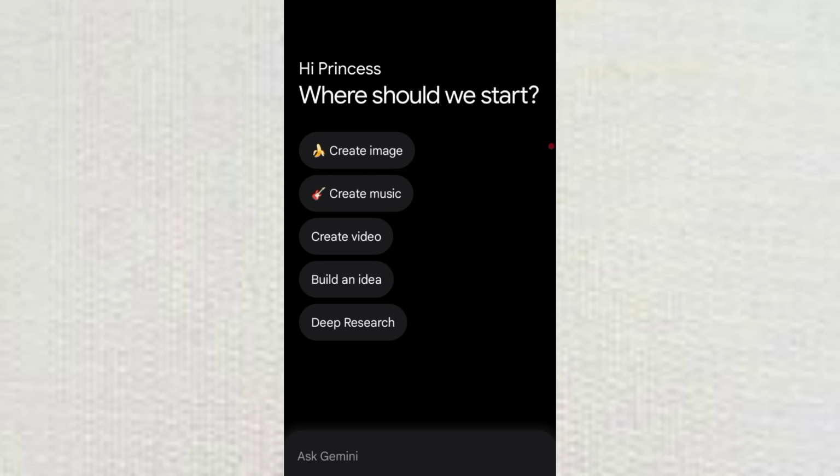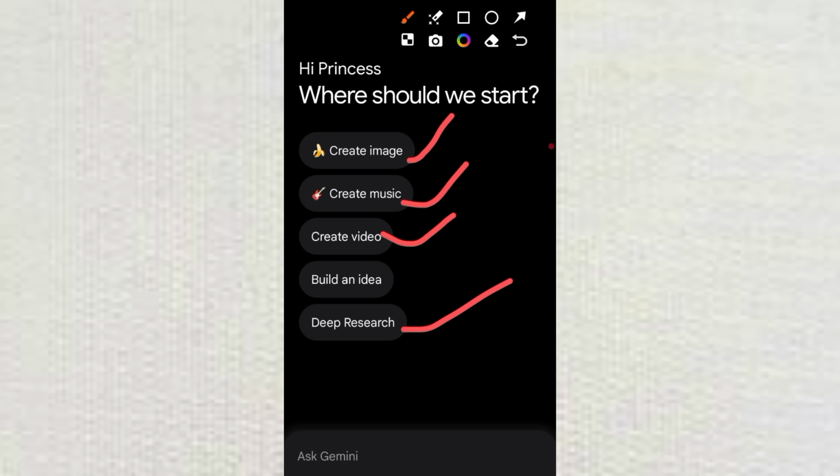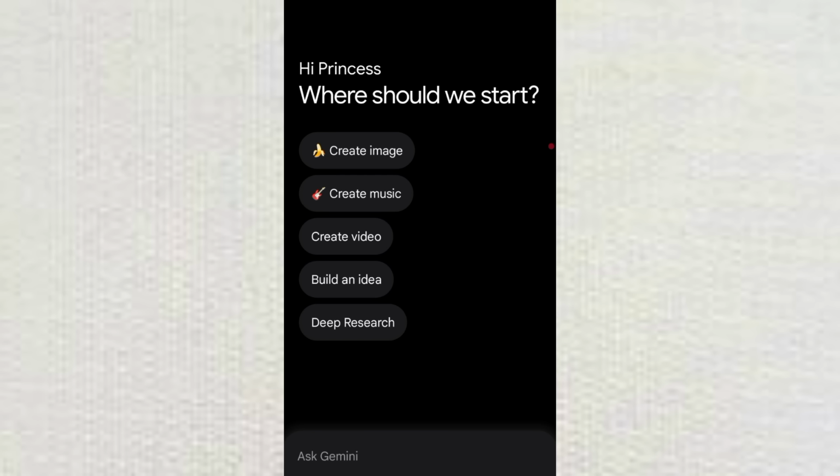Looking at this interface, right now it says create image. I already told us in the introduction of this video that you can create images using this particular AI tool. Here it says create music. You can create music using this AI tool. Here it says create video. You can create videos. You can as well do your research as well as build an idea. Now guys, I'm going to show you all the features of this AI so that you can leverage on it.